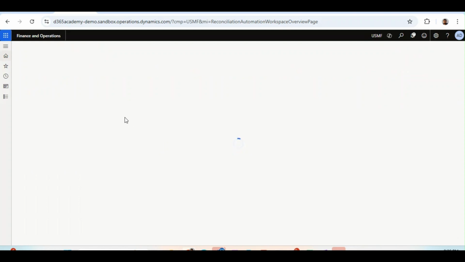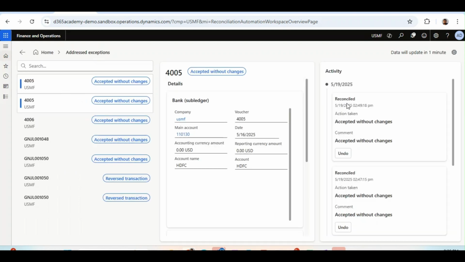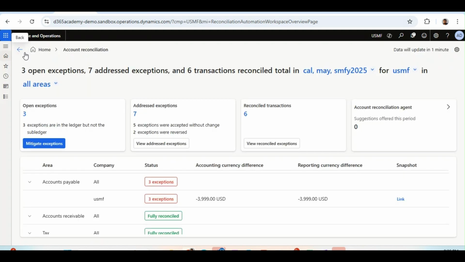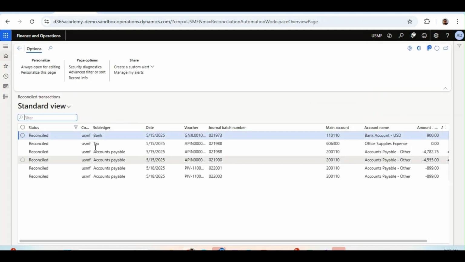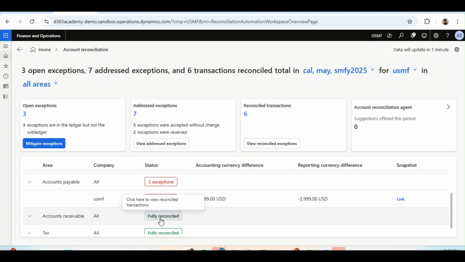And addressed exceptions, which we have already discussed, here you can click on view addressed exceptions. And all the addressed exceptions with the audit trail will be coming in this page, like accepted without change. These 4 we have accepted without change, and then reverse transactions, and these are the subledger entries, and this is the audit trail. And this bucket is for reconciled transactions. I'll click on review reconciled exceptions, and this is the same page which we have seen from the fully reconciled options.